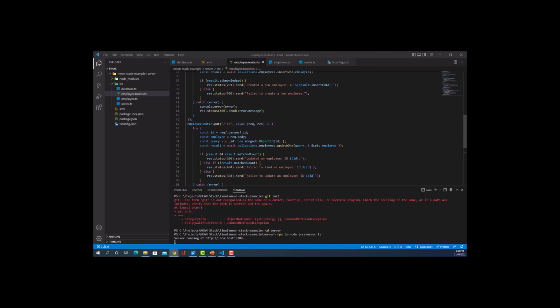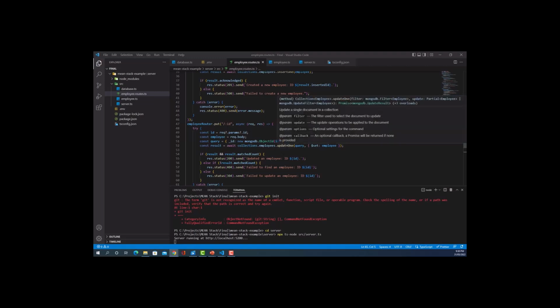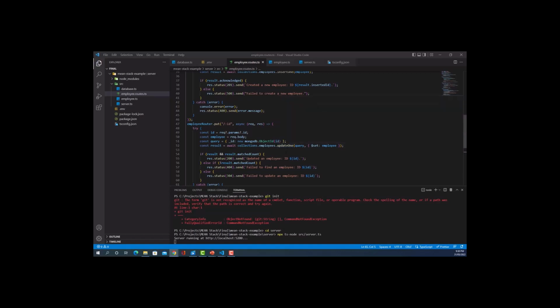So const employee equals request.body. We use the object ID method to convert the string ID to a Mongo object ID. Again, new MongoDB.ObjectId, passing the ID which I received from the parameter. And then we use the update one method to update the employee with the given ID. If the update is successful, we'll send a 200 OK response. Otherwise, we'll send a 304 not modified, failed to update an employee response.